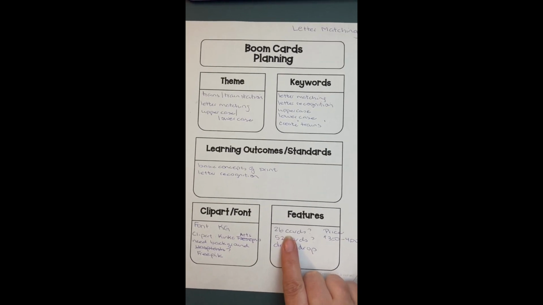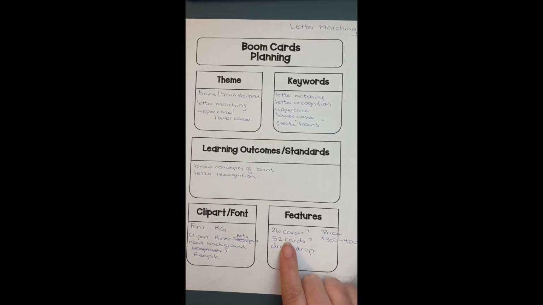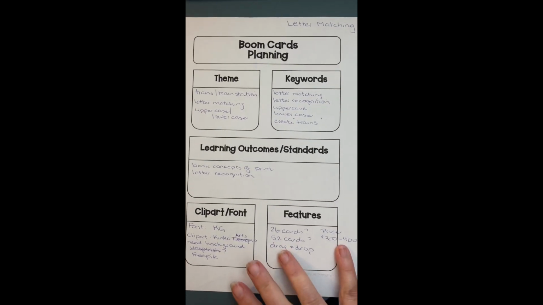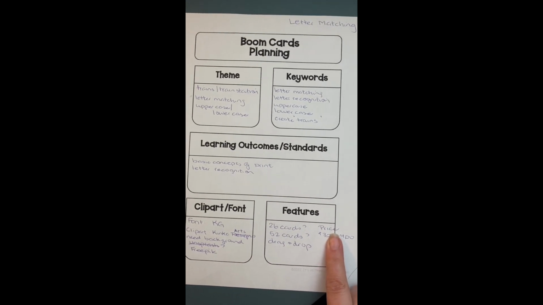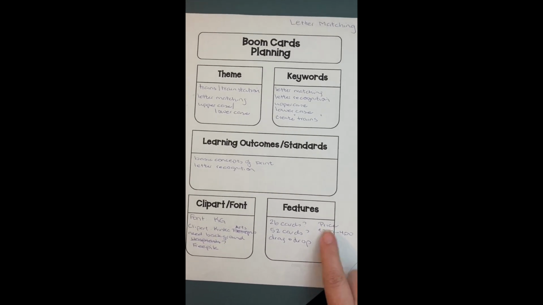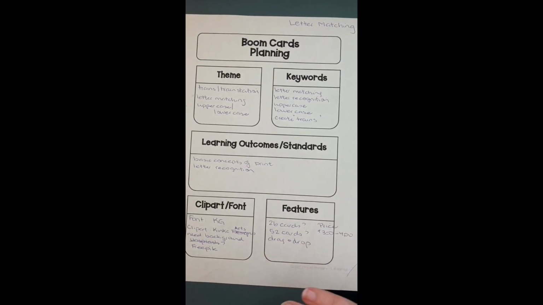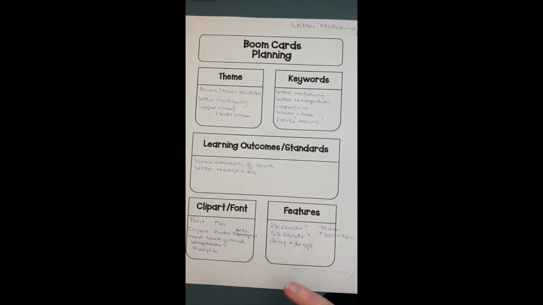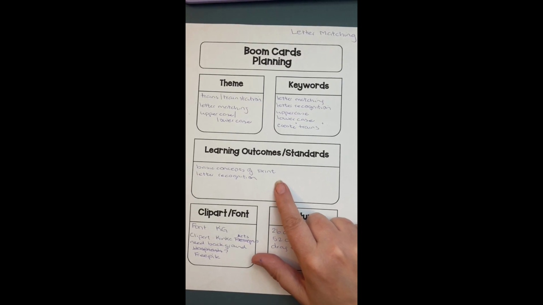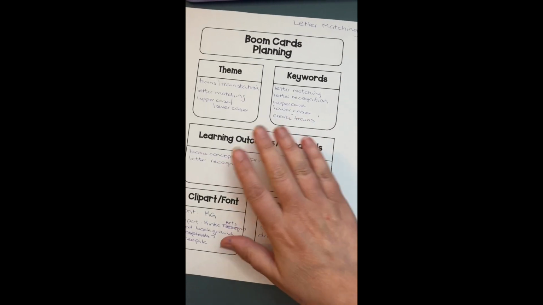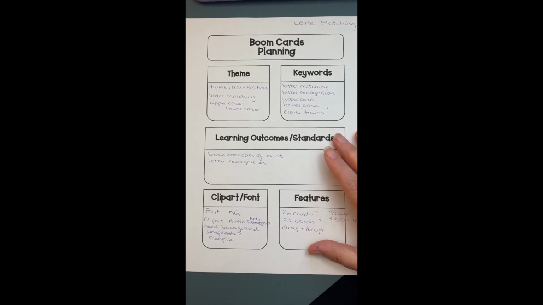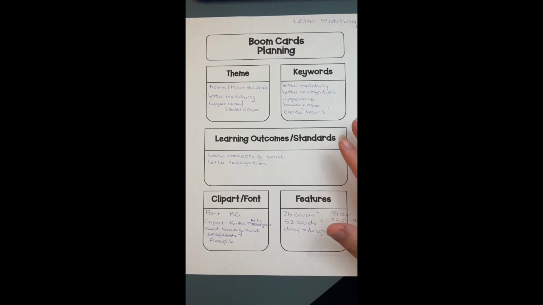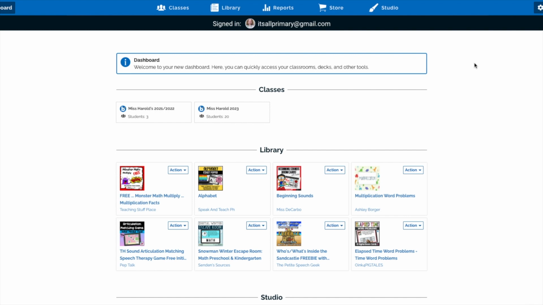Will I make this with 26 cards, or will I do 52? Price: I checked on Boom's store to see what other people were pricing a similar deck of this size, and their costs were between $3 and $4. Learning outcomes, possible keywords, theme. Like I said, keep it easy, and then I'll just hole punch this and put it in a binder that I have.